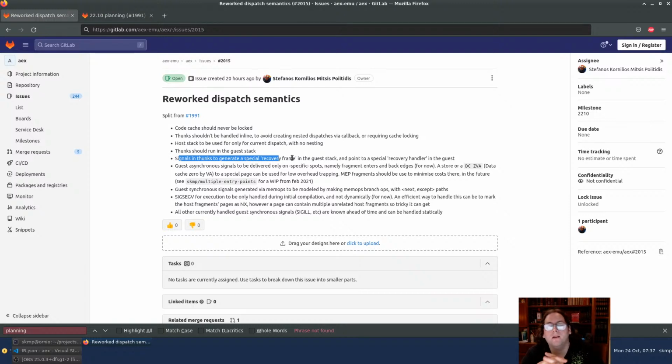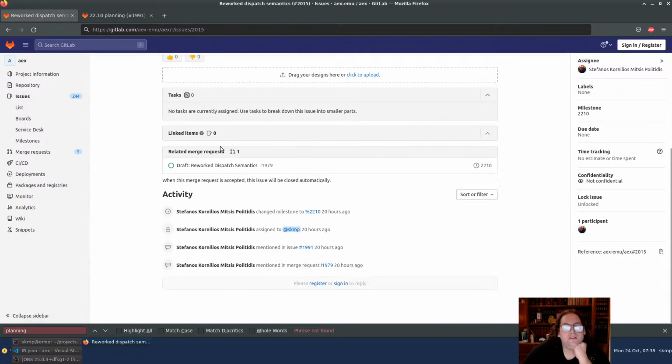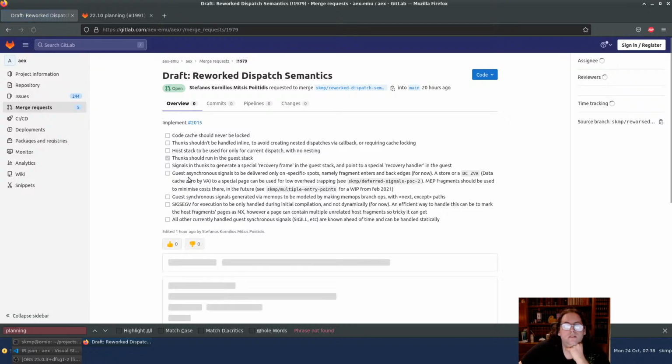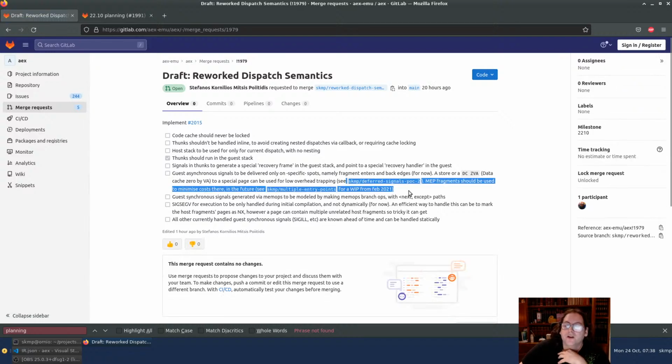This is going to sample and try to deliver signals right now. The idea is to deliver signals on specific spots: block and fragment entries and back edges. There is a pull request, and I think more information is in the pull request. Yes, it is. There was an implementation of this quite some time ago, in May.